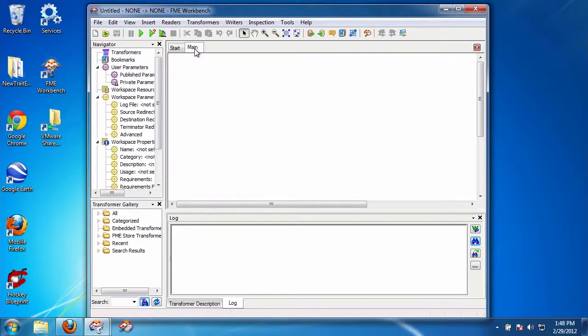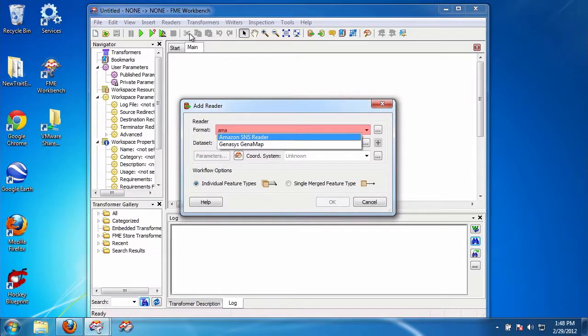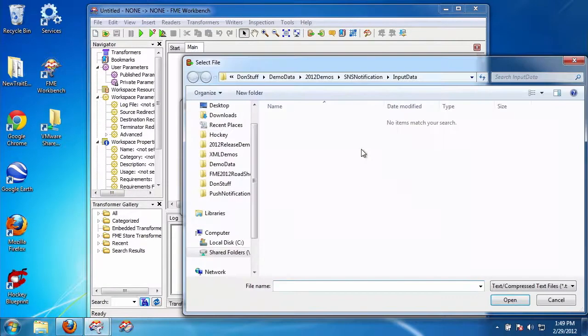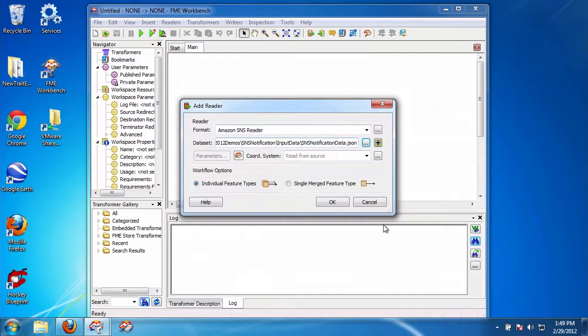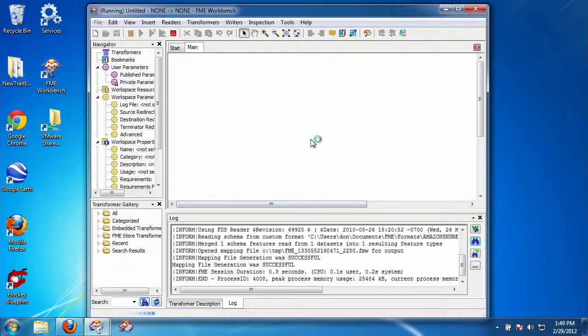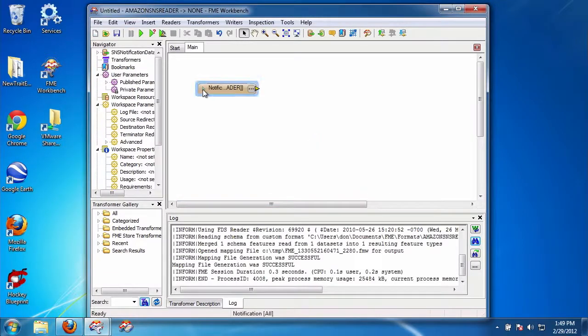So I'm going to say main here, let's add a reader, and now we have this new reader, Amazon SNS reader. Okay, data set. I also provide, this is going to be on the FME store, sample input data so you can test your thing locally on the workspace. This is sample data that I grabbed from Amazon, so I simply say open. Okay, and there we go. We now have the reader in here.